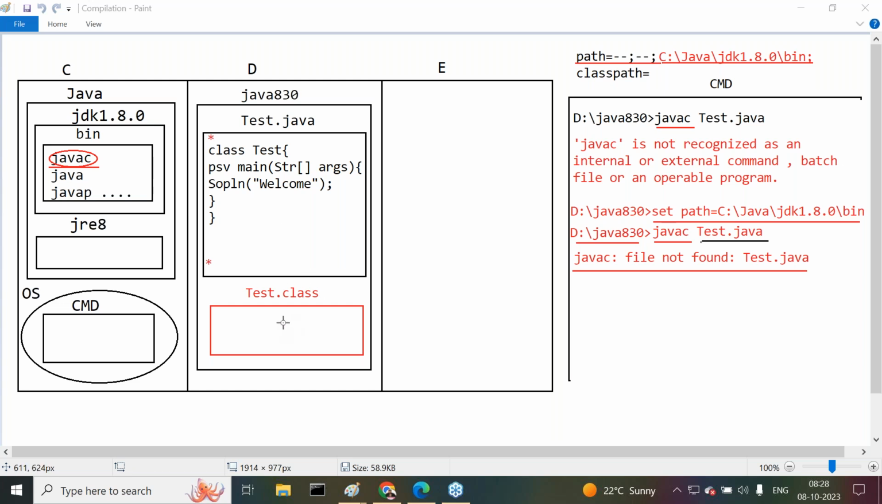By default, where are the .class files generated? By default, the .class files are generated at the same current location. But how many .class files are generated? Yesterday I already gave you some information. How many .class files are generated here? The number of .class files is determined like this.